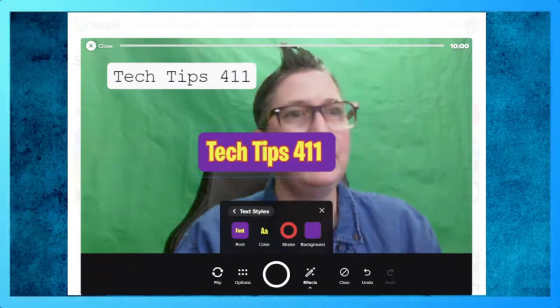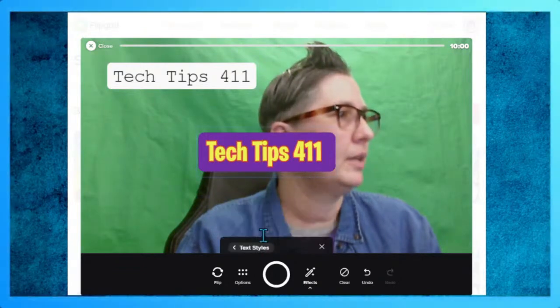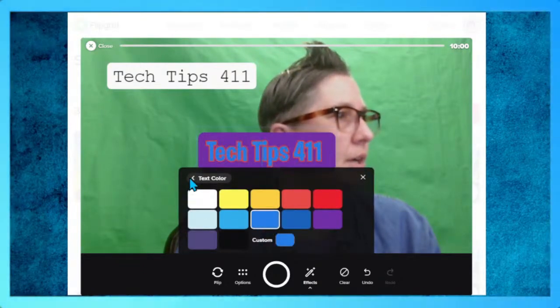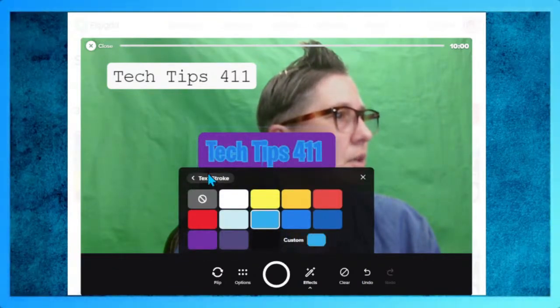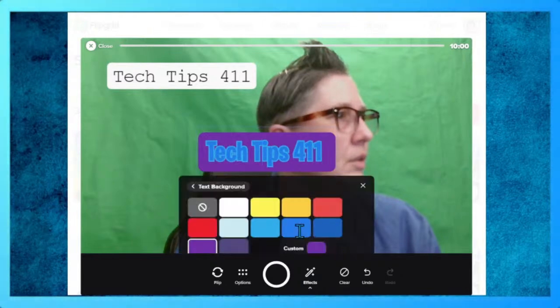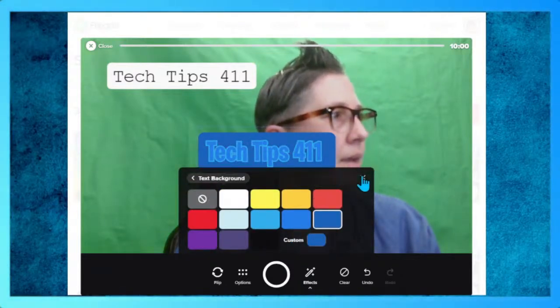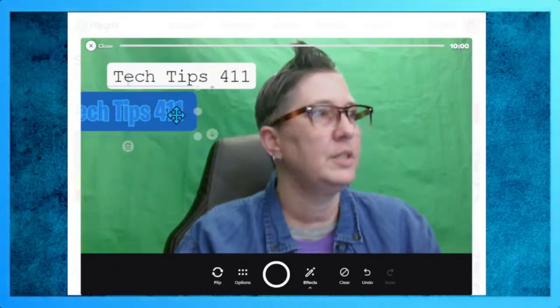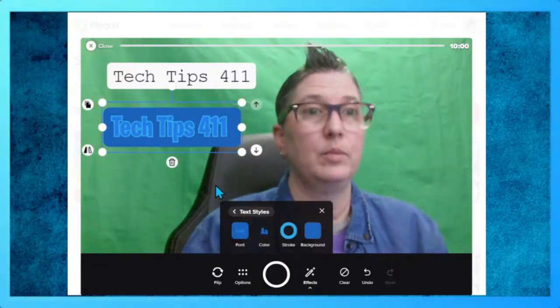All right, so I've got this. I'm not loving those colors. Those are not my Tech Tips 411 colors. So I'm going to go here, click on the color, and I can choose the color for the text, the stroke color, and then the background color. Once I picked all the blues, there we go. Now I've made a custom little sticker for Tech Tips 411. So whatever the topic is, I can add that in there, which is kind of cool.